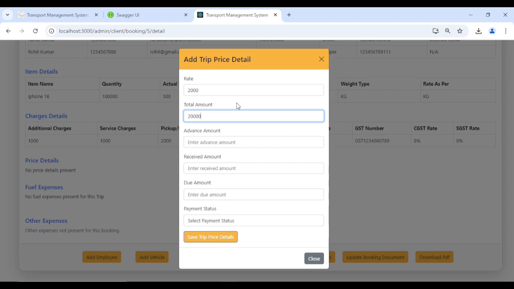So total amount, let's suppose we are taking 2 lakh. Advance amount, let's suppose he has paid me 1 lakh, and the received amount is 1 lakh, and the due amount is also 1 lakh, because in total we have to collect 2 lakh from the client. But we have received only 1 lakh, so that means the due amount is 1 lakh.